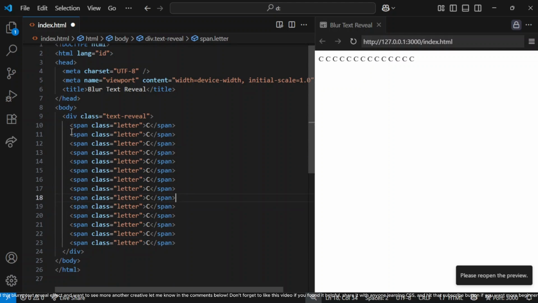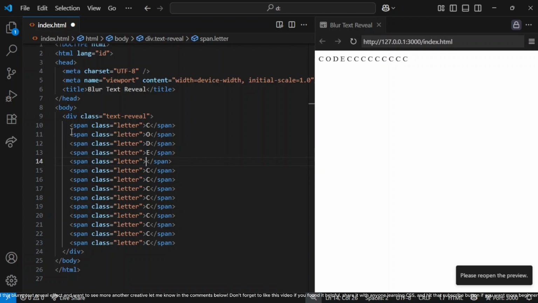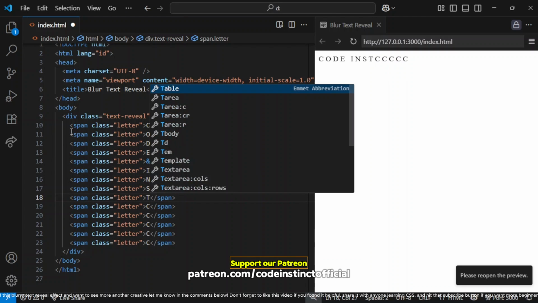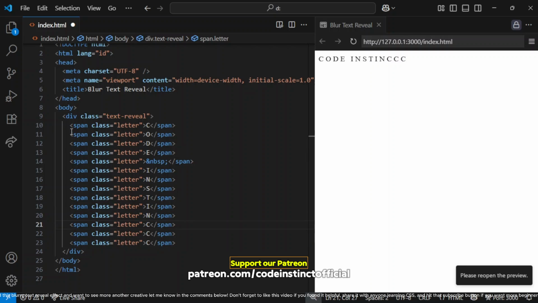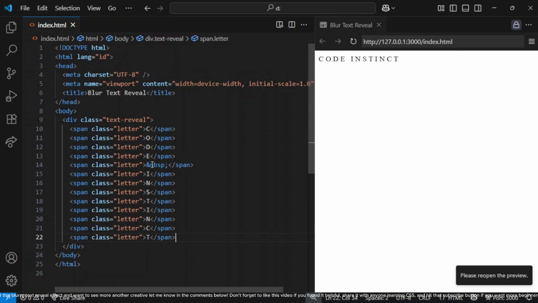Even the space between code and instinct is wrapped in its own span using a non-breaking space, so it doesn't get ignored by the browser and can also be part of the animation flow. Basically, this structure gives us full control over each character, making it easy to apply smooth, eye-catching animations using just CSS code. Now that we've set up the structure with HTML, let's jump into the CSS to make those letters come to life with some smooth animations and effects.